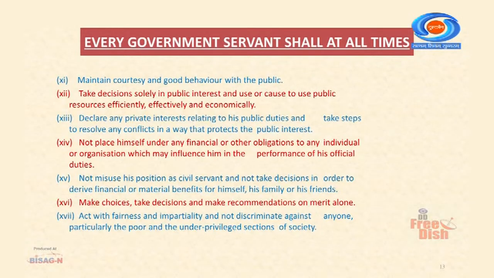He should make decisions in an objective manner, and his decisions should be based on the merit of the subject rather than being influenced by any partiality. He should not discriminate against anybody, whether on caste, creed or economic background.